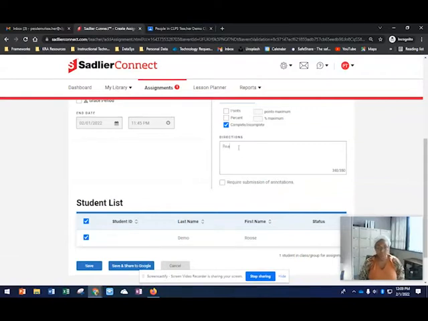So, read the cards and practice saying the words out loud.